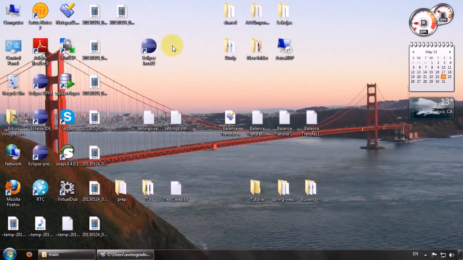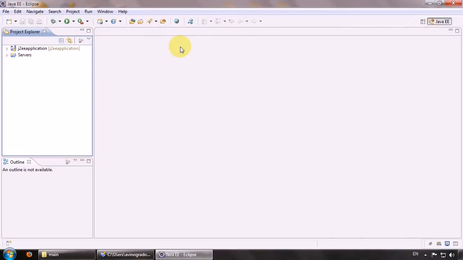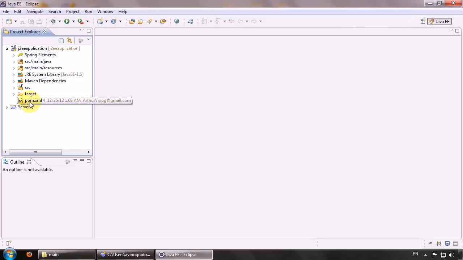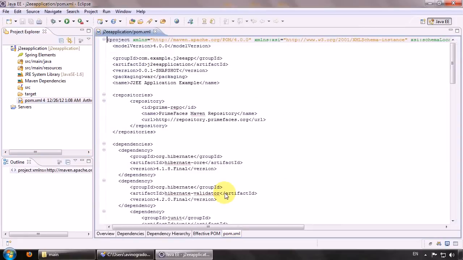Fine. So let's open our Eclipse. First of all, guys, I will ask you to change some library versions because I discovered some bugs in Spring Security. So let's go to our pom.xml file and let's find the security libraries dependencies.